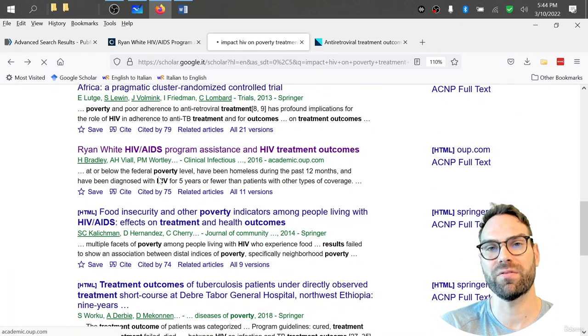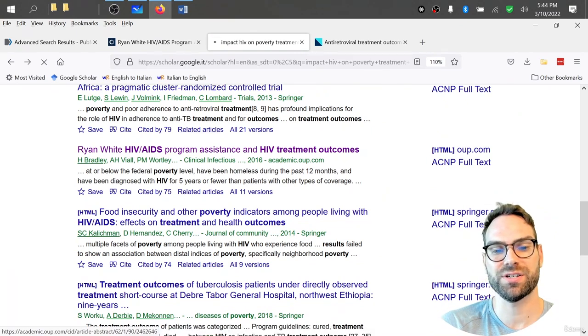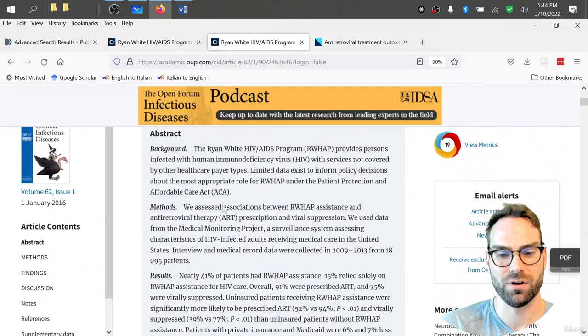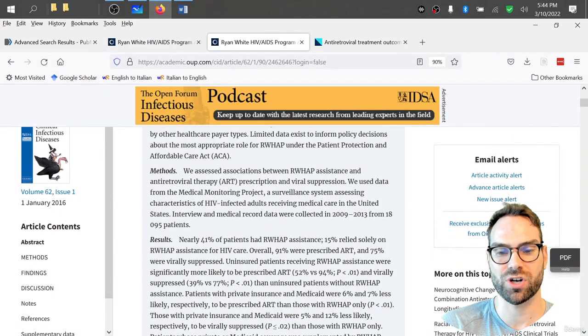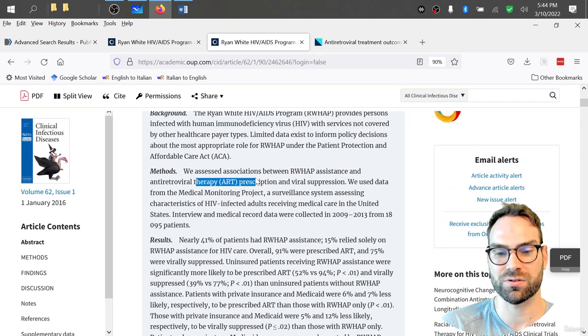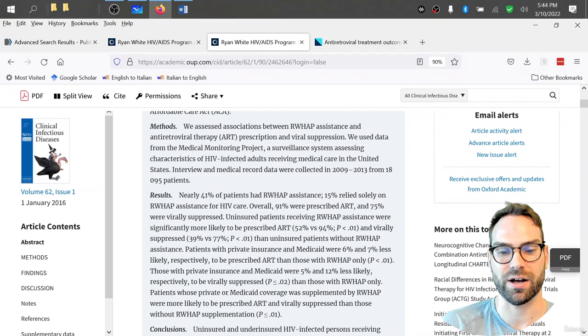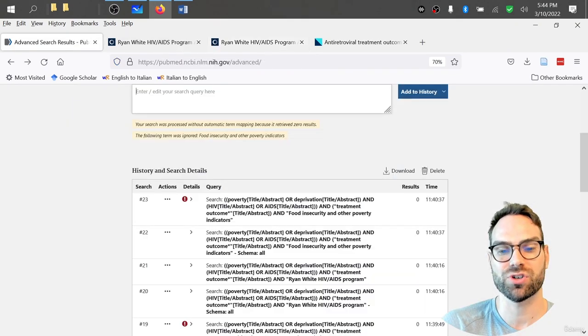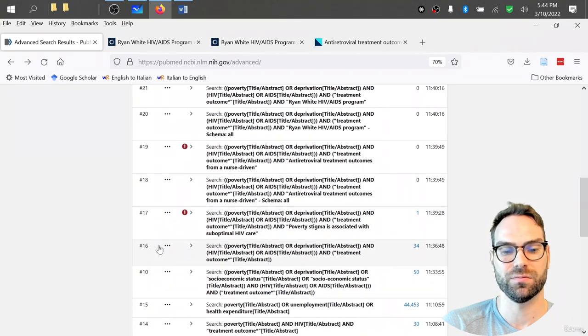And I see a lot about poverty. And this looks like poverty in another name. Let's look at the abstract and see. We assessed associations of this antiretroviral therapy in adults, and it looks like here, uninsured patients compared. So, looks like this has captured deprivation with uninsured. This is an opportunity then, if we believe this article should be in, to go back to our search, update it, and add in the missing term.